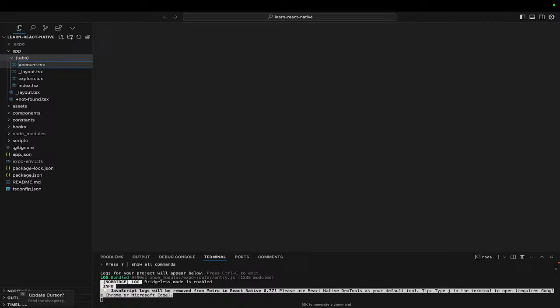All right. So then we got a stack screen, right, which is tabs. So this tabs is pointing into this folder. Being that it's in brackets like this, that means that it's still at a root level. So this account would be like your domain slash account. It'll still be accessible. It's just a way for you to organize your files, right?